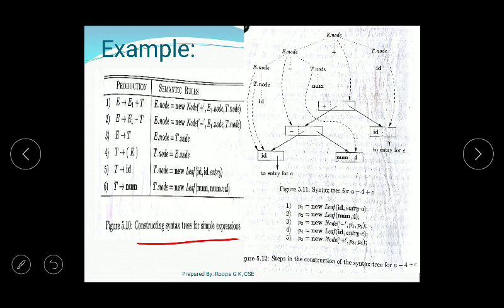Construction of syntax tree using a simple expression. A simple expression means a desktop calculator. The SDD we will use, and the steps in construction. First, go through the steps.